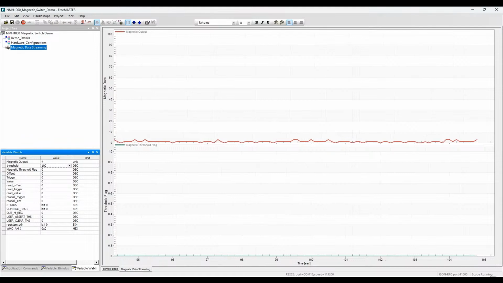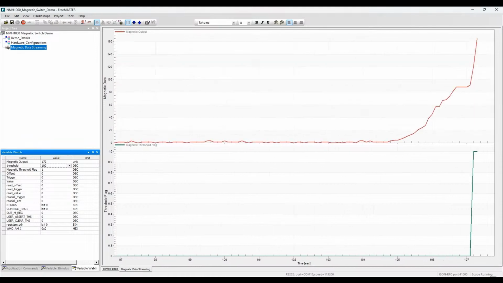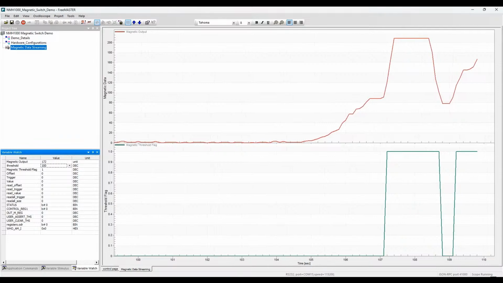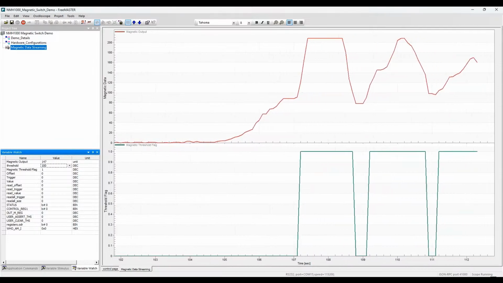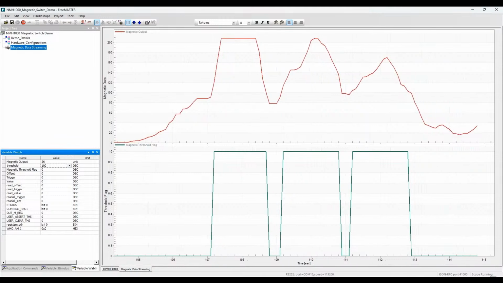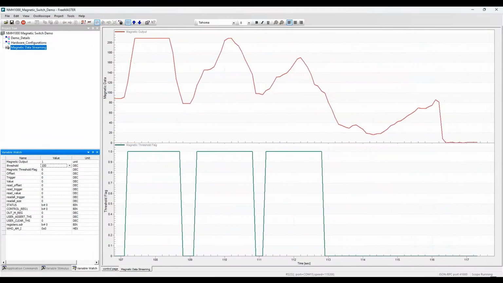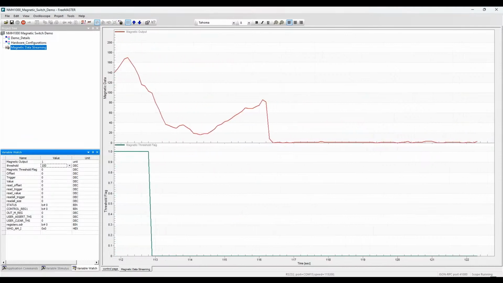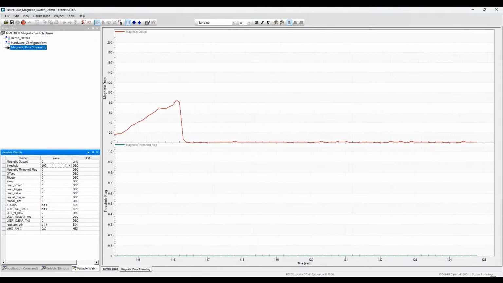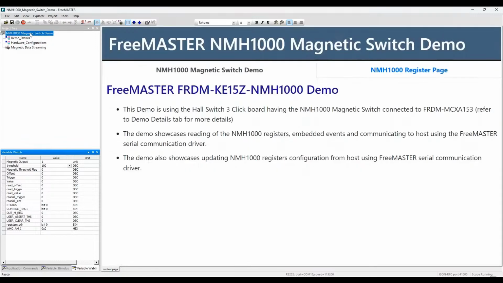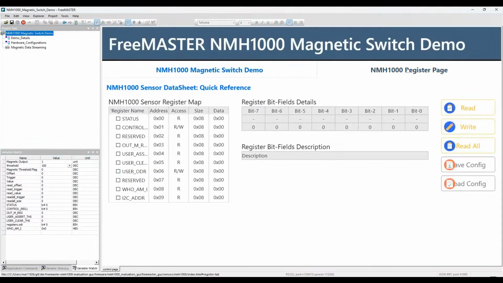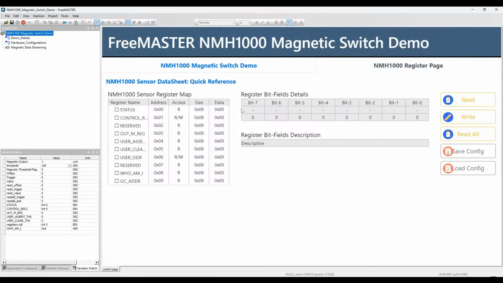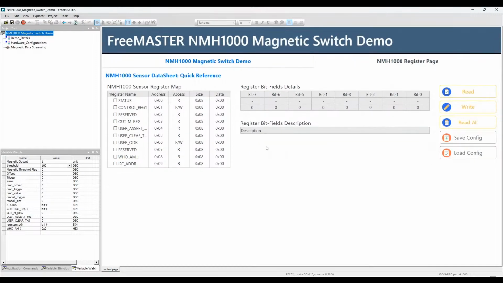Now, if I apply the magnetic field again, you'll see that only when it reaches 100 or more than 100, is the magnetic wake up signal enabled. So as you saw, it's very easy to not only run this example, but also configure and talk to the sensor in real time. Similarly, if you go back to the project here, on the right side, you will see a register page, which also allows you to access or modify all the sensor registers in real time.